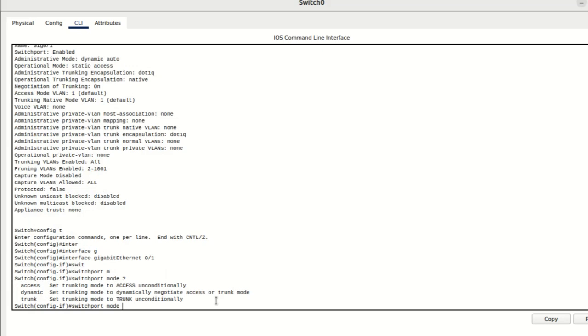This option sets the port to operate in access mode, which means that it can only carry traffic for a single VLAN. Trunk. This option sets the port to operate in trunk mode, which means that it can carry traffic for multiple VLANs. Trunk ports use VLAN tagging to distinguish between different VLANs.